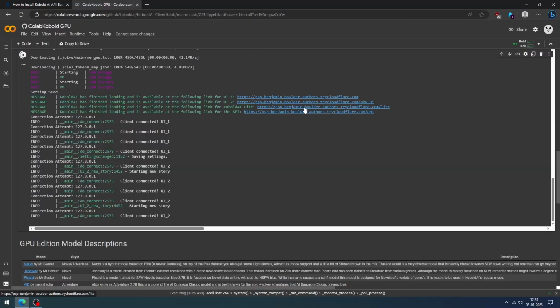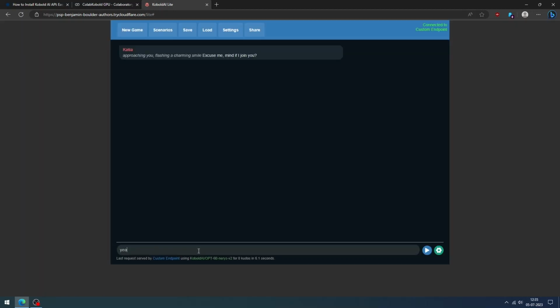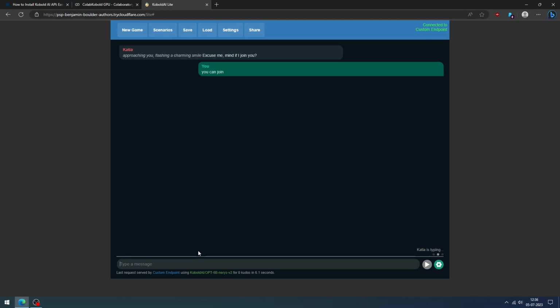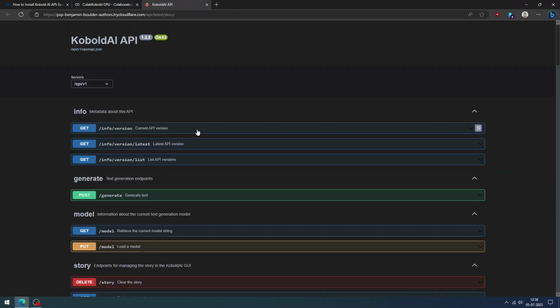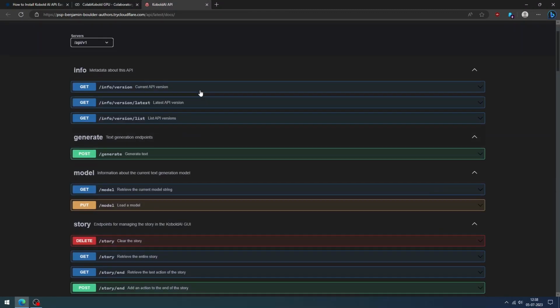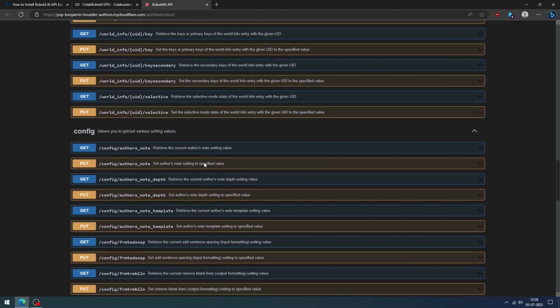There's also a Kobold AI Lite version. This version is the stripped down version of the official version. You may not get all the options with this version. There's also the Kobold AI API version, which is intended for developers. With this API, you can programmatically access Kobold from within your application.